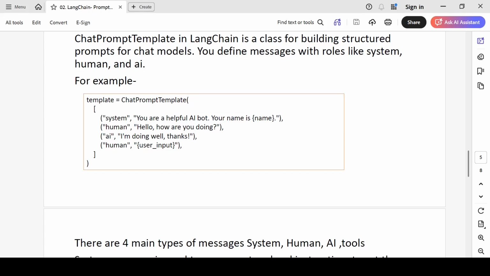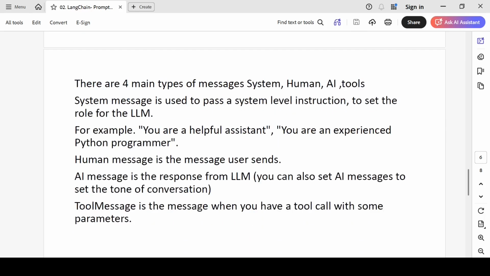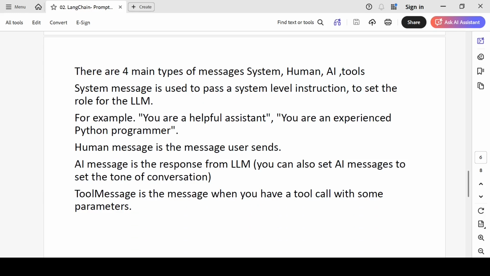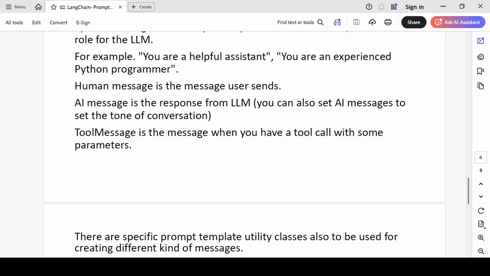I was planning to create a separate video for messages in LangChain, but I can give a brief introduction to the different messages here. You have system, which is used to pass a system-level instruction where you set that role kind of thing for the LLM, like you are a helpful assistant or you are an experienced Python programmer. Then you give your query. That comes under human message, what the user asks, your prompt. And what is the response from the LLM? That is classified as AI message.